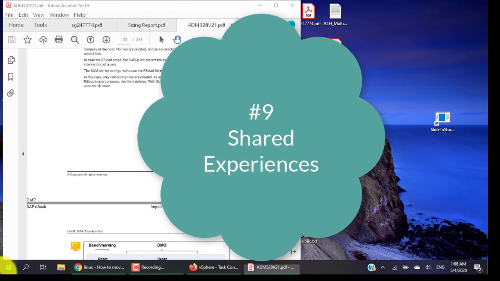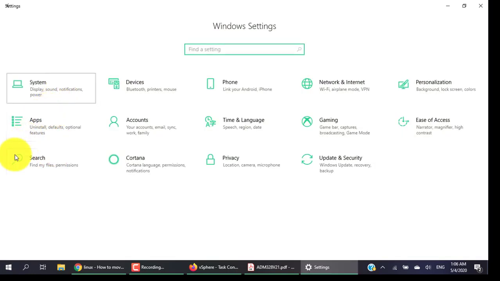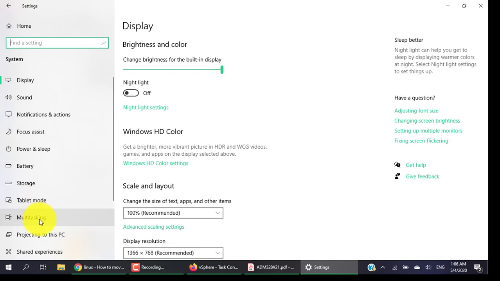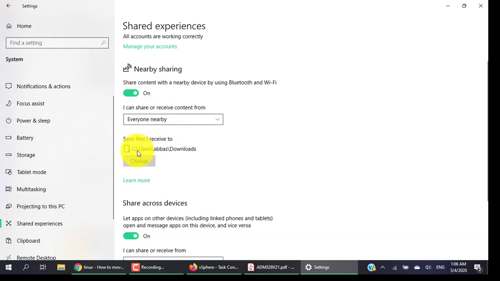Number 9. Shared Experiences. Shared experiences allow you to start a task on one device and finish it on another, or easily set up a remote control or other companion app on a smartphone. Shared experience between Windows 10 devices can easily transfer photos and files.